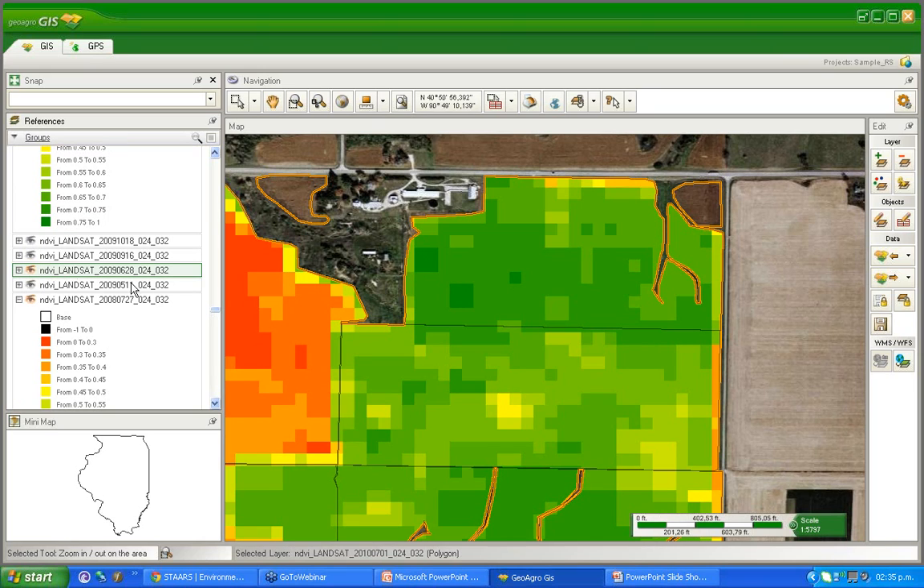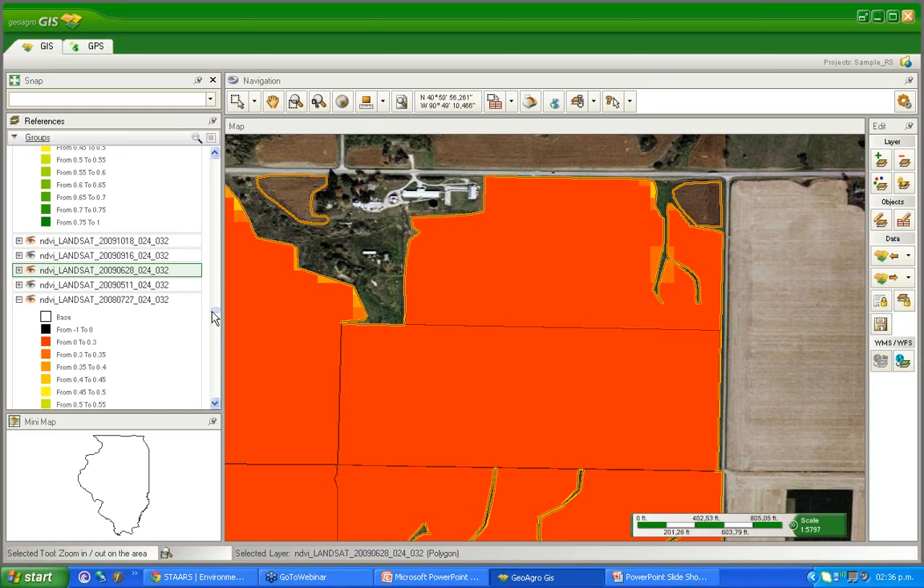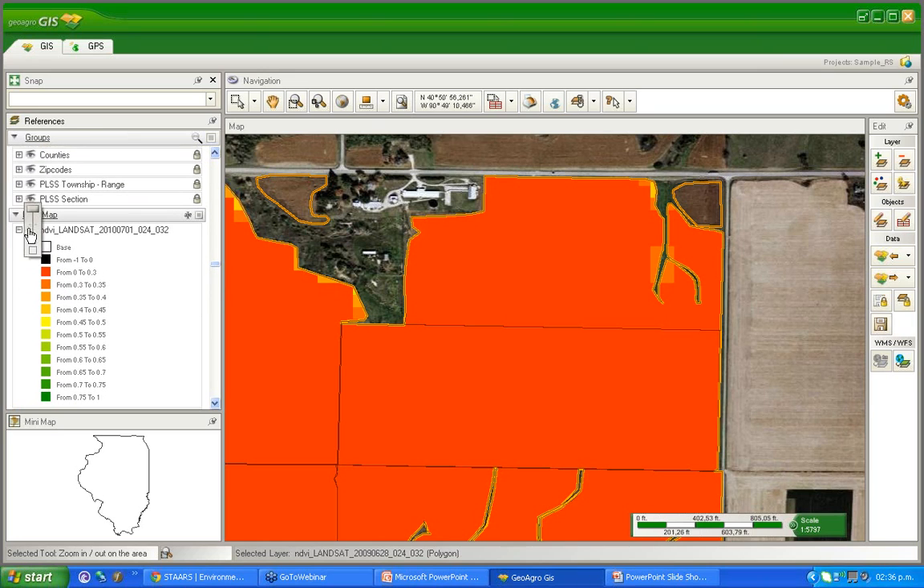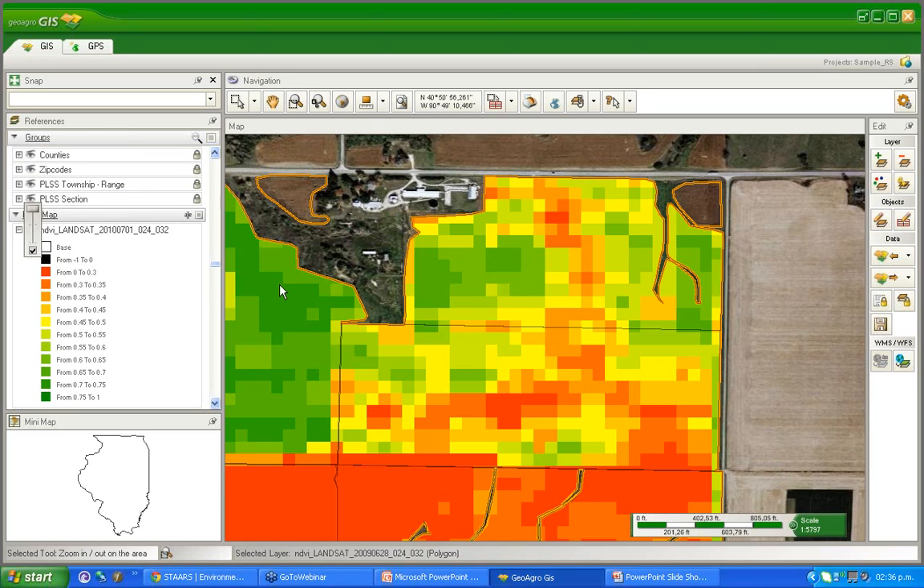So you see there the dates that this image was taken. So October 2009 probably was harvested. And then you'll be able to recognize different patterns that may be linked with your available layers.